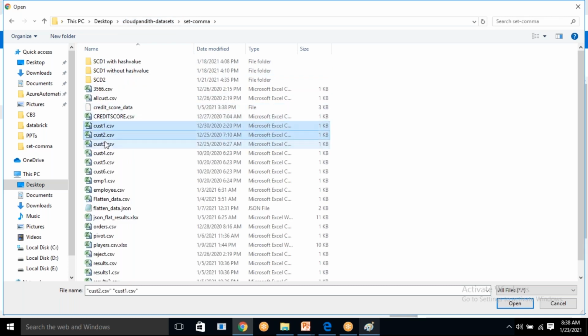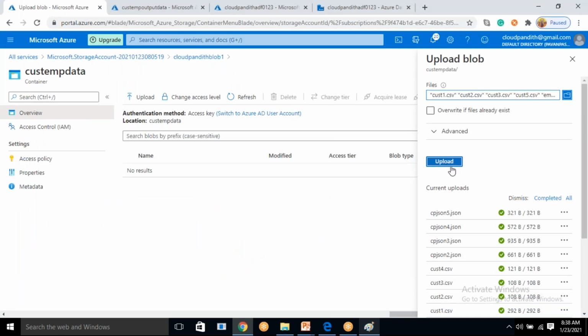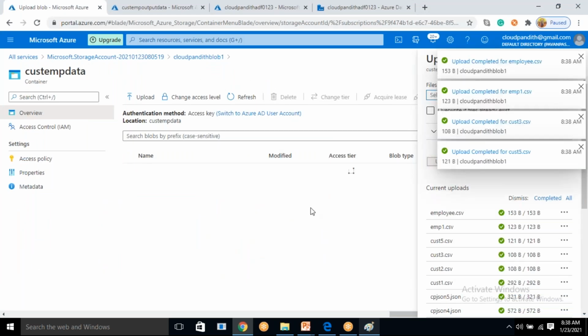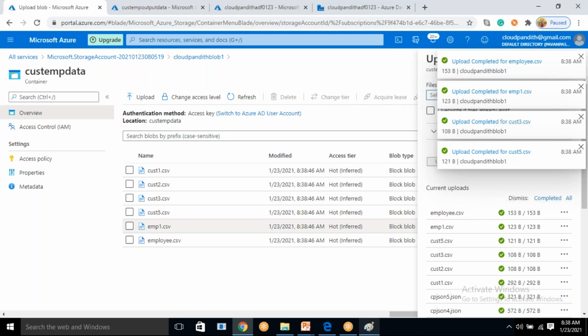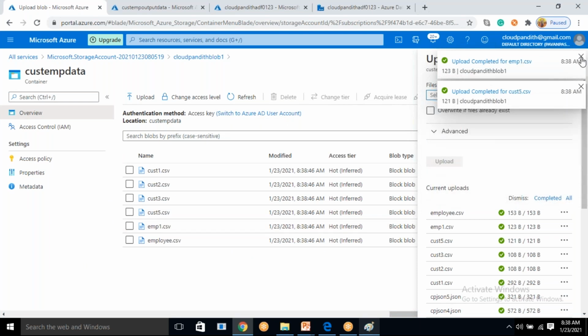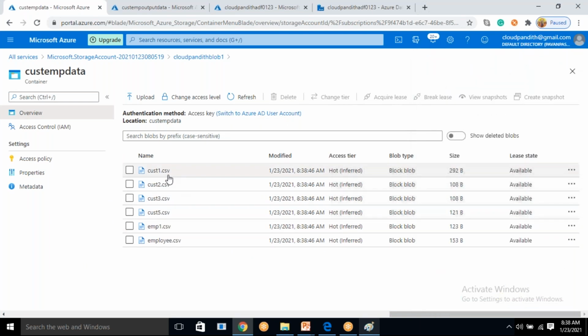Let's upload all these things. Then let's talk about employee one and employee. Understood? You have a customer.csv and all these things, and you have employees as well. But I want to get only customer files into my output container.